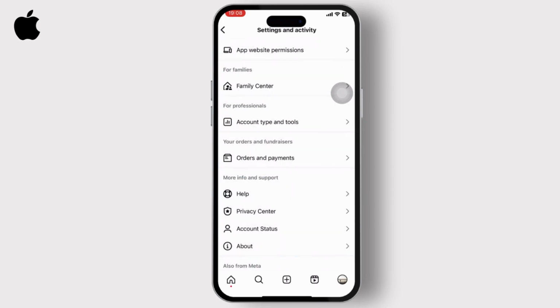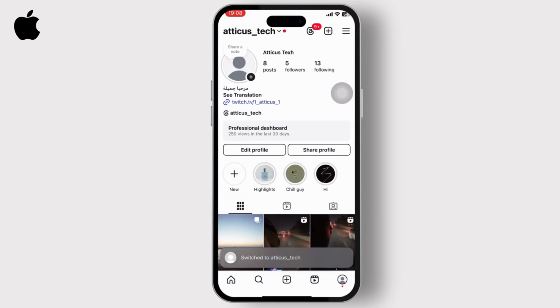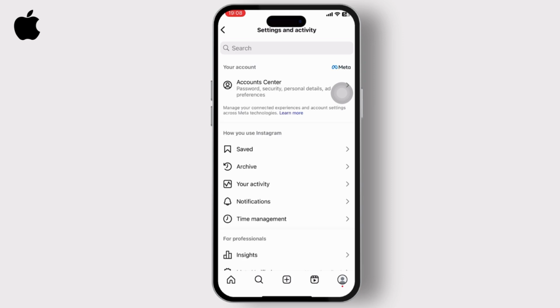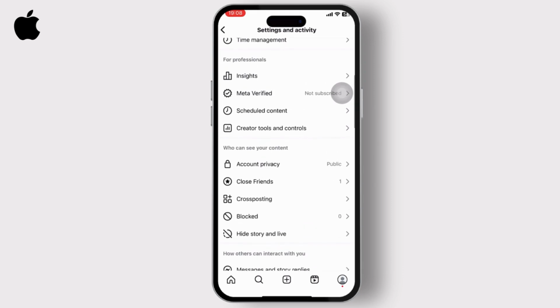Now I will not show you guys how you can change your account to professional account. I'll just show you guys how you can change it back. So this is my professional account right here. Now to change it back to a personal account, head over to your profile, tap on the three lines on the top right, and now scroll down all the way.